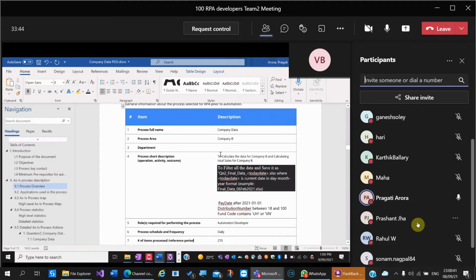Process overview. I have mentioned the process name, then the process area. We are going to extract the data for company B only. Then I have mentioned the short description: to calculate the data for company B, calculating the total sales for company B. And these are the filters which we are going to use.